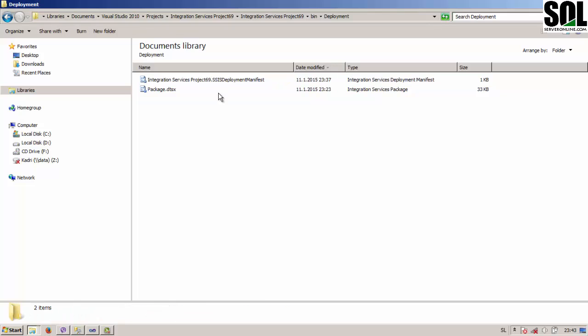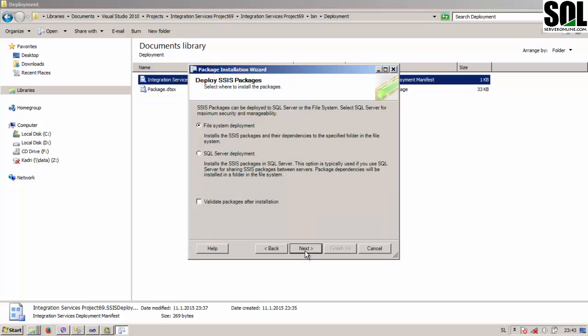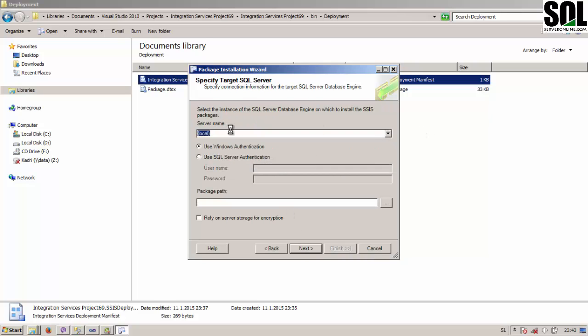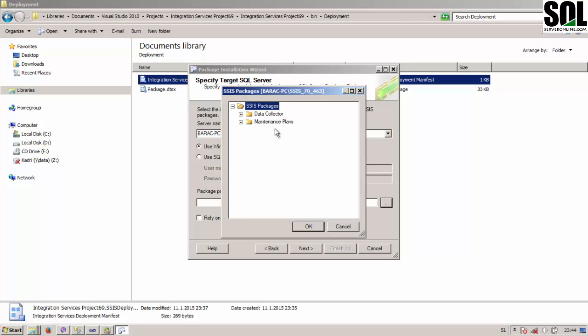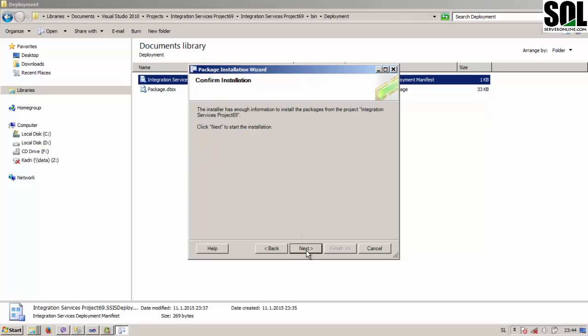Okay, now we will use SQL Server to deploy the package, and I'll show you how. SQL Server deployment, validate package after installation. It's very good to check this just to be sure everything is okay. Okay, choose the server name. Package path: you can use the default, because you already have these folders in Integration Services in SQL Server Management Studio. I will leave the default value and click next.